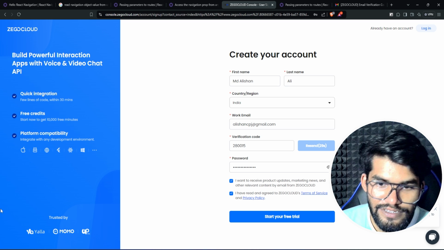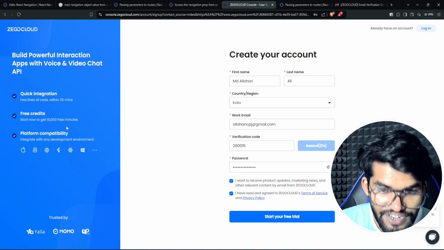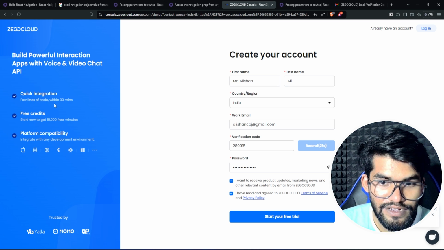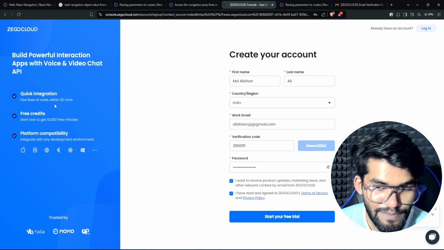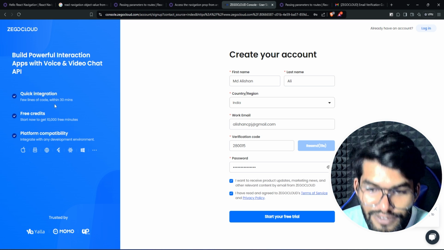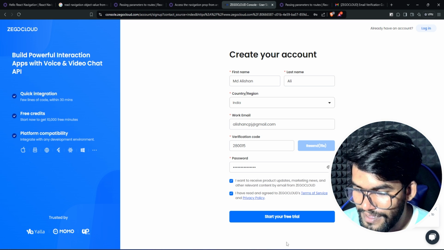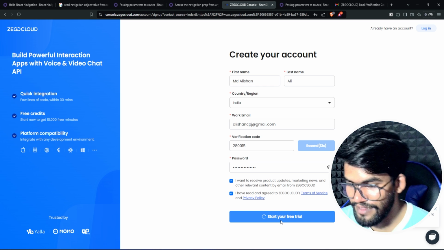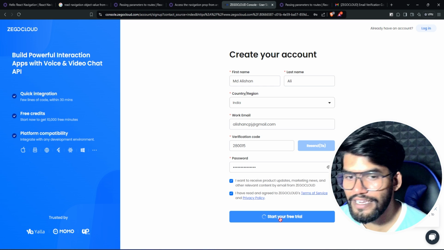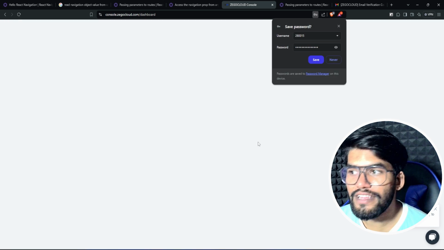So they provide 10,000 free minutes, and a free integration with a few lines of code within 30 minutes. You can integrate the video call application in less than 30 minutes. How great is it, right? And they also provide a React Native UI as well. So let's click on start your free trial. Once you click on start free trial, it will navigate to the dashboard.